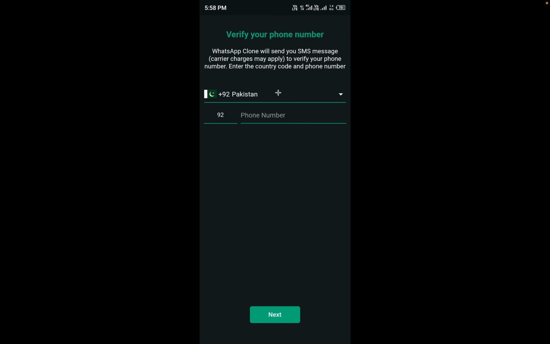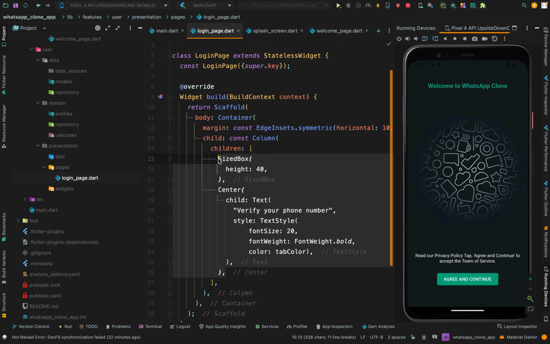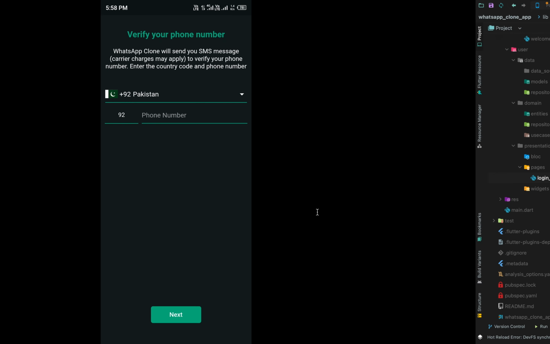We're going to have the right to select the country, and we will also be allowed to add the phone number in here, and that country code will also come in here when we select the country accordingly, and there would also be a next button in here. So everything is aligned vertically, so we've got a column. Inside the column, first we need a sized box from the top and a center widget of text, "Verify your phone number", as we have in here.